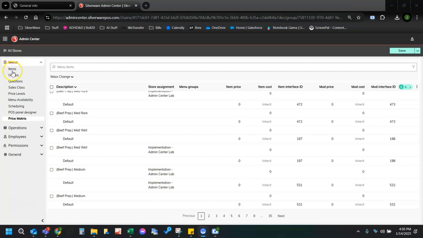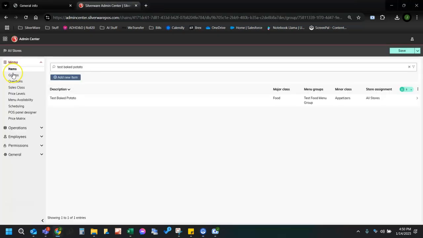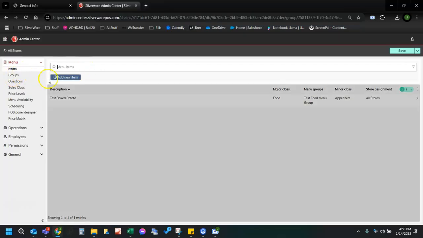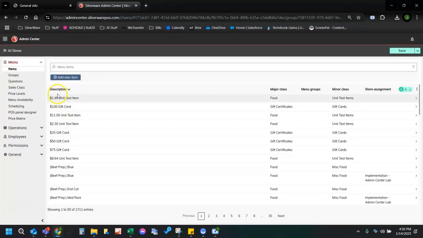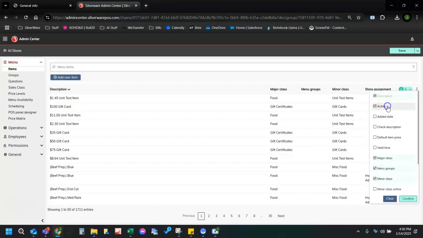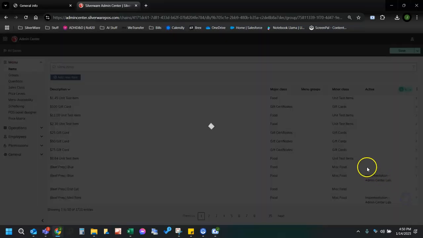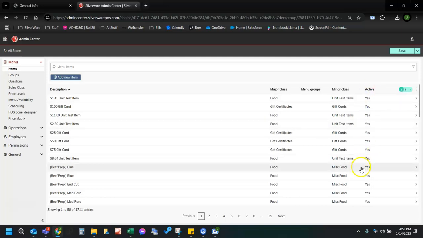Now that we've gone through the menu, I want to show you something else as well. I'm going to click on items. Let's remove this. This view here that you see, description, major class, menu groups, minor class, store assignment, I can change what columns are in here by clicking on these 3 dots on the far right. Maybe if I want to see what's active versus non-active, and I don't care to see store assignment, I click on confirm. I now have an active column and it removed the store assignment column.